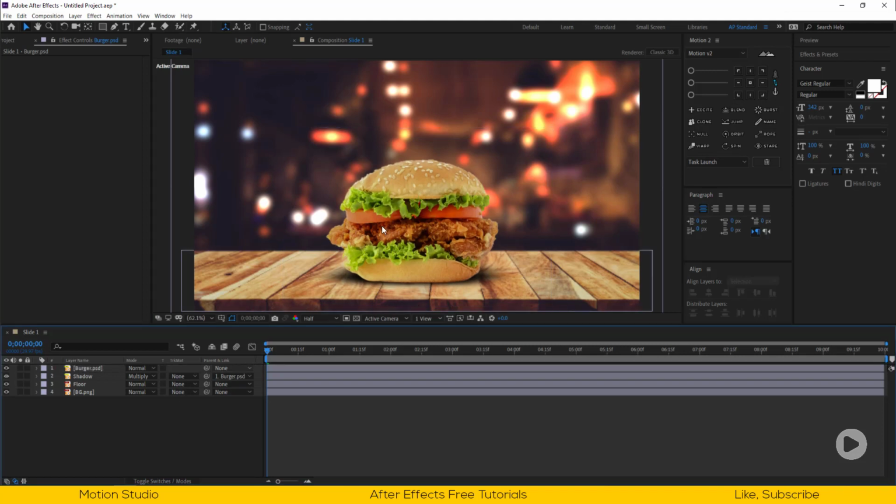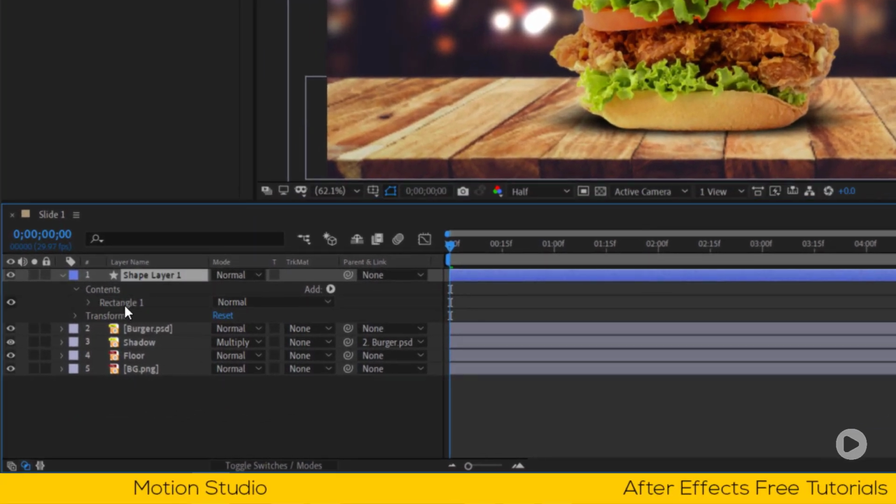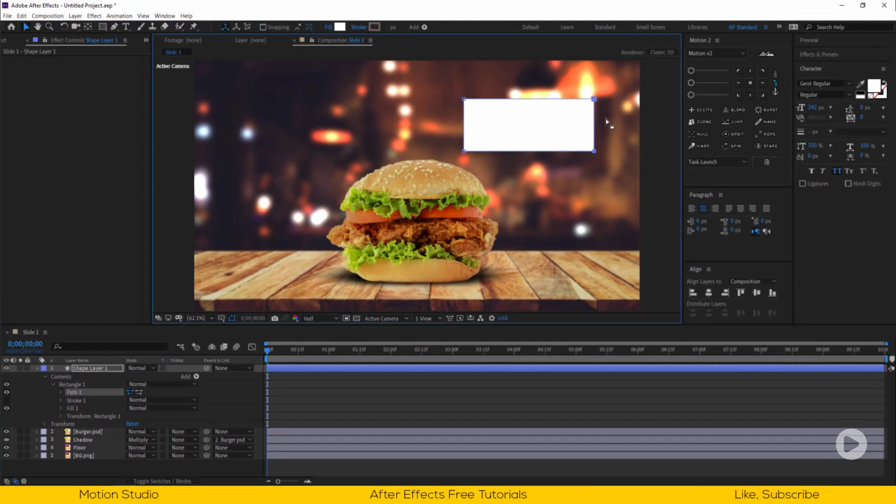Cool. Let's make the title background with the help of a shape layer. Select the Rectangle tool, and make a shape like this. Open the shape layer's contents, open Rectangle, right-click on Rectangle Path, and convert to Bezier Path. Now we have access to the individual corners of the rectangle. Select both right points and move them up a bit.